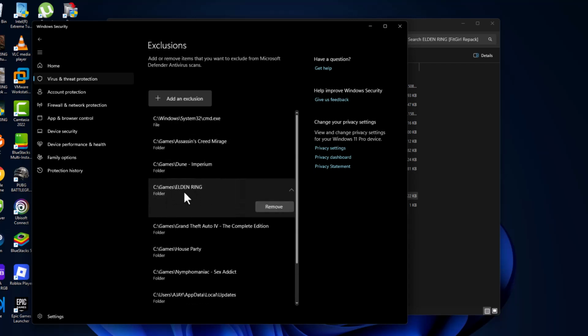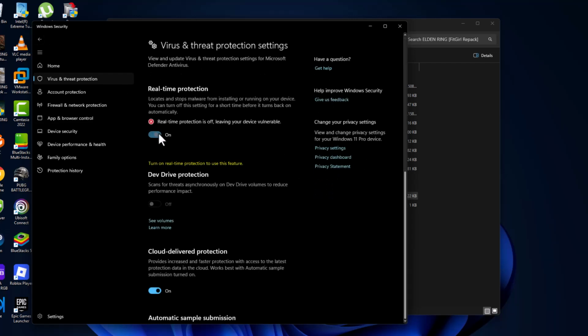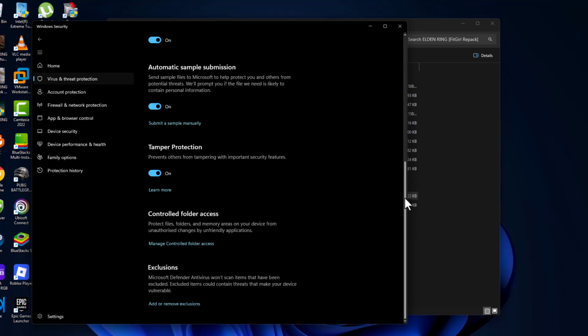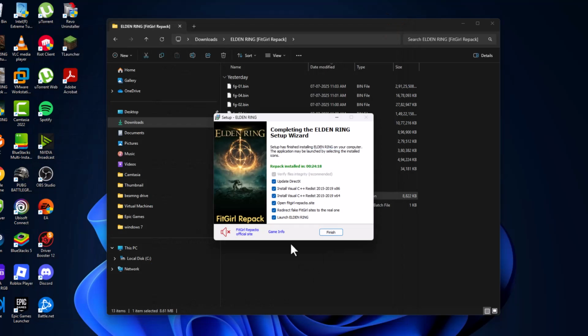And as you can see, go back, turn on the real-time protection and select yes. After turning on, just close this here, uncheck this option, guys. So redirect to this site, open this site and select finish option.